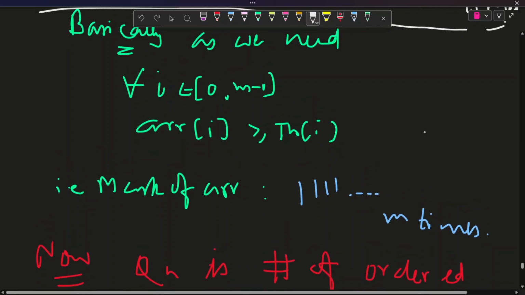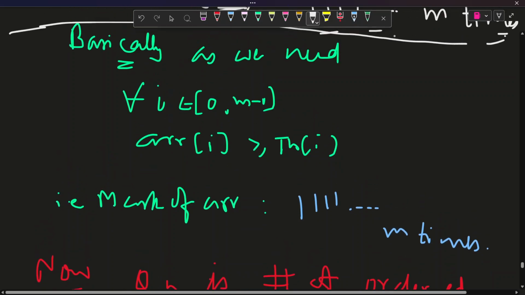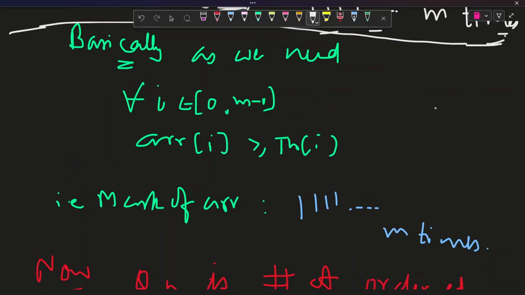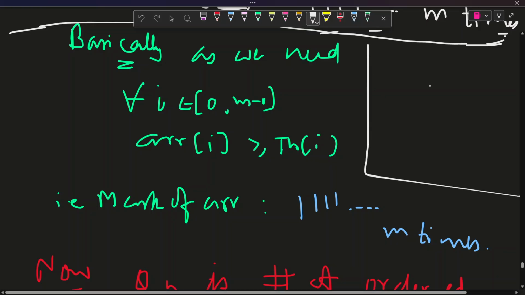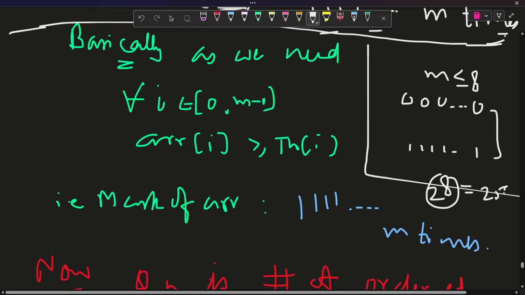So to solve this type of problem, we need to calculate the frequency of each mask. One more observation is that as m is up to 8, going from 0 0 0 0, 8 times, to 1 1 1 1, 8 times, there are at most 2 to the power 8 bit masks possible. That is just 256, which is very low. So we can easily store the frequency of these bit masks.